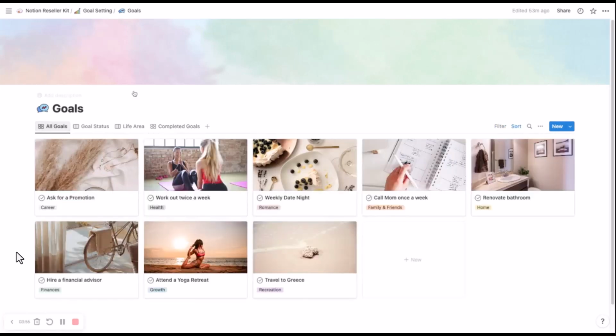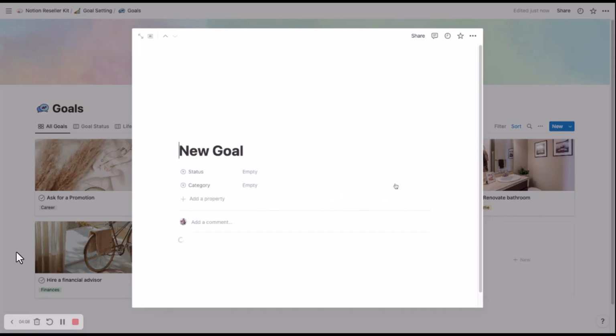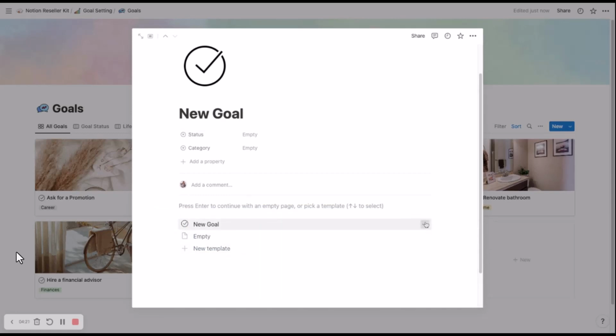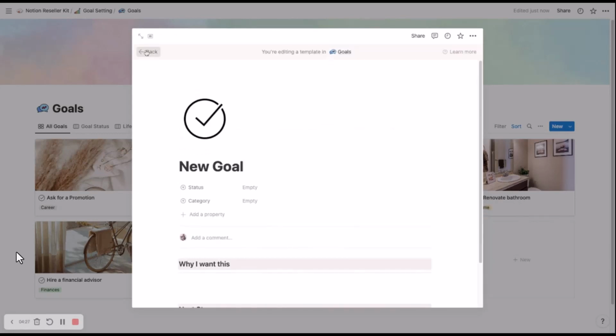And if you wanted to add a new goal, you would just click new, add the cover. I do have a template right here, so your buyer can just click new goal and it will populate this page for you. So I just put some basic why I want this and next steps in there, no database or anything. And you can edit that if you'd like, just click these three dots, hit edit, and then you can change this template right here.